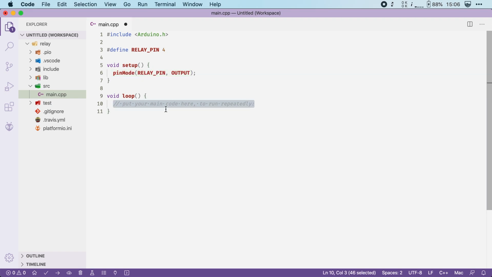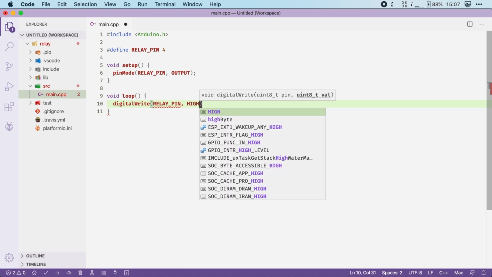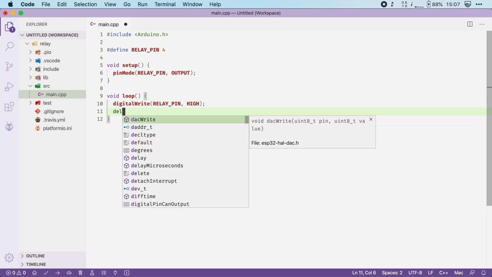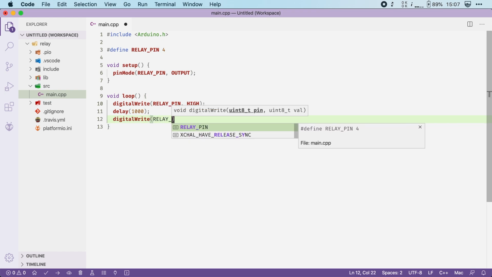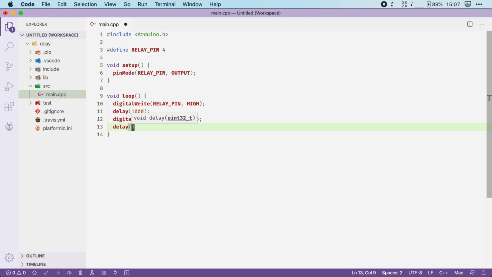To actuate the relay, we have to use digitalWrite. Now this function expects 2 parameters, a pin number and a value. I will pass along RELAY_PIN as the pin number, and then I will use HIGH to turn it on. Now writing HIGH to a pin is basically like putting 3 volts of power on that pin, which in this case will turn on the relay. After this, I will add a delay of 1 second, and then I will use digitalWrite again, only this time to turn the pin off. So I will write LOW to it. And then after that, we will wait another second before starting the loop function again.